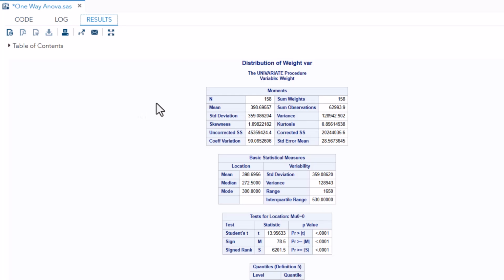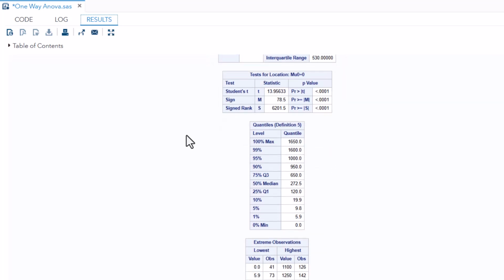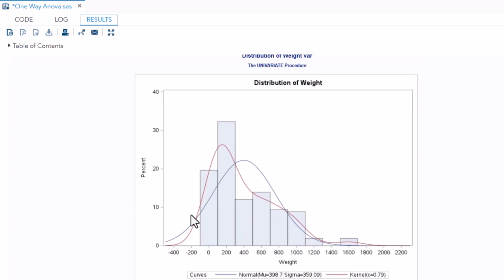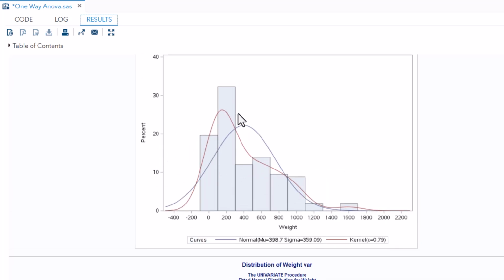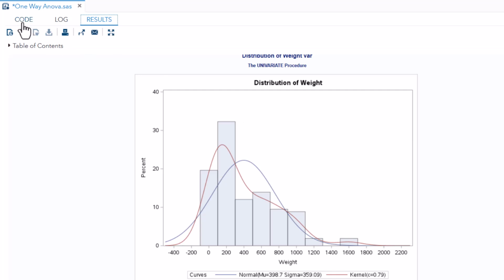And as you can see here, we have got some descriptive analytics of the weight variable, such as the number of records, 158, mean is approximately 399, standard deviation is 359, skewness is 1.09. What we are interested in is the distribution of the weight variable, and you can see here the weight is not normally distributed. If you would like to see how we can say that, you can see here the KS test, which is less than 0.05. Hence we can say that our weight variable is not normally distributed. That is one thing.